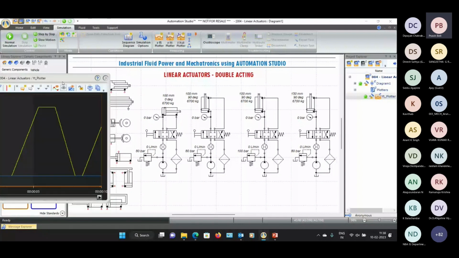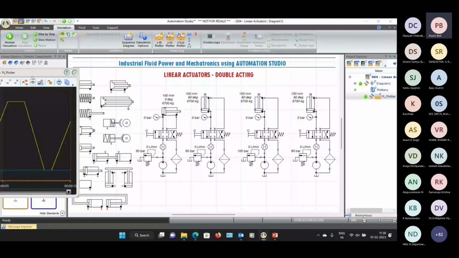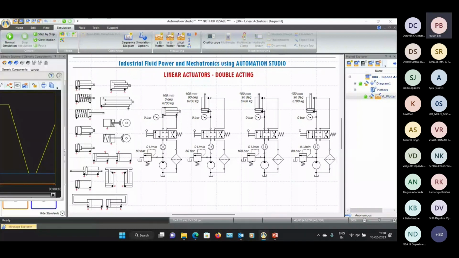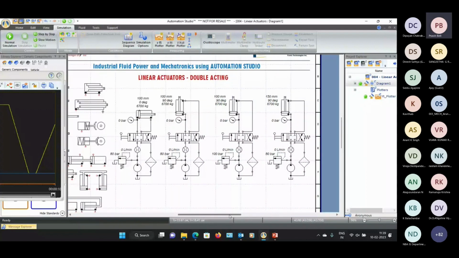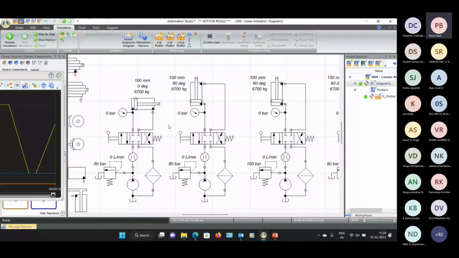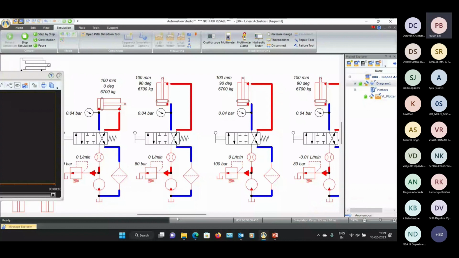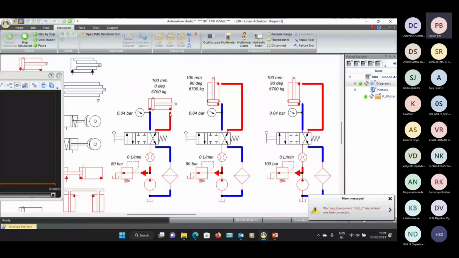So in Automation Studio, we have an entire list of hundreds of different types of linear actuators: telescopic, mechanically linked, double rod, single rod, a huge list of cylinders. And we can actually create an experiment in Automation Studio. Now here, if you see these two circuits in the center, they're exactly the same circuits, only in the first case, the piston is horizontal. In the second case, it is vertical. The load carrying capacity is the same.